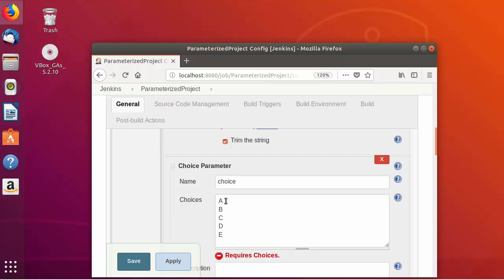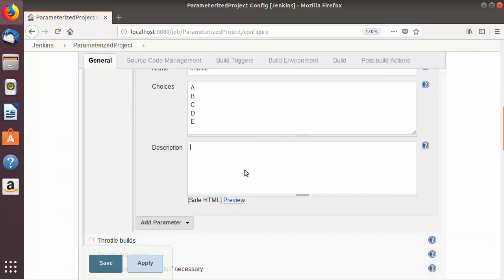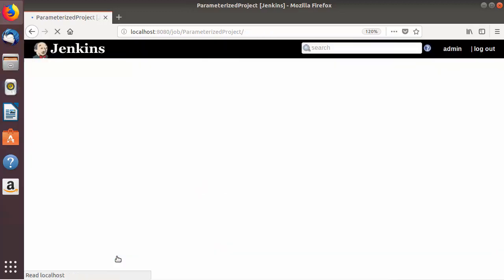If you want to choose some other kind of values, you can just choose Linux and then Windows or Mac or Unix or any other. So this type of choices you can provide in this Choices box one by one, on every line. Every line is a choice here. And I'm going to leave this description as default, and let's echo this choice parameter also. So I'm going to just write choice from here, and then I'm going to save this build.